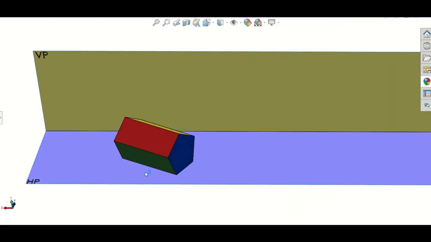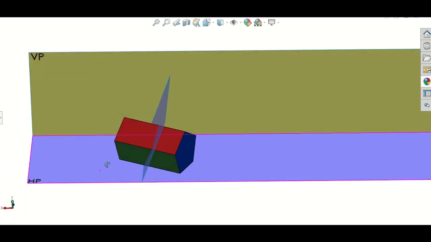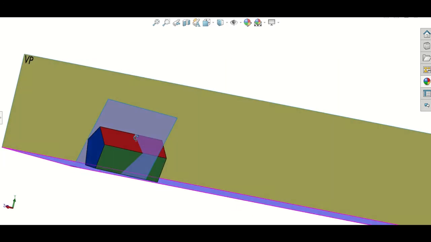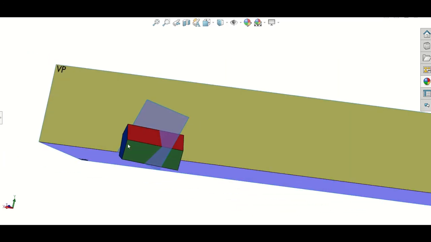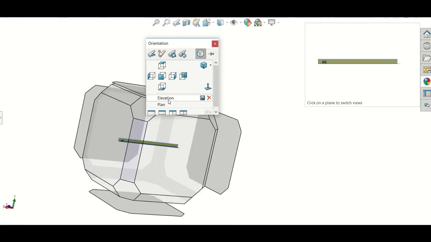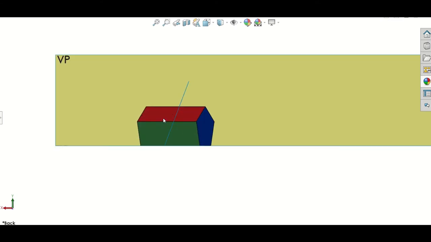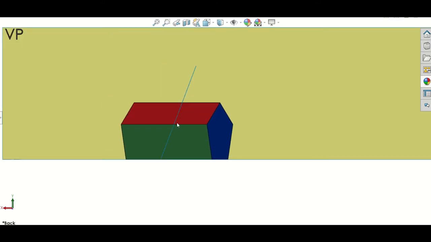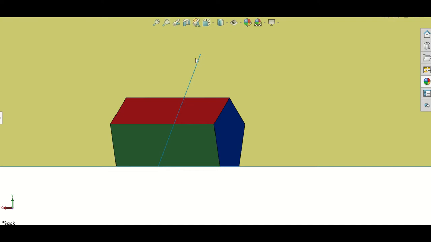So what's happening here is this. That prism is being cut by a plane. And it is not an oblique plane. It is a simply inclined plane. And the reason I know this is when I look in at the elevation of this object, the plane can be seen as an edge view. I'm just seeing the whole plane as one single line.